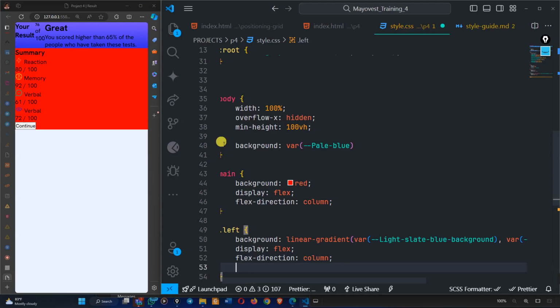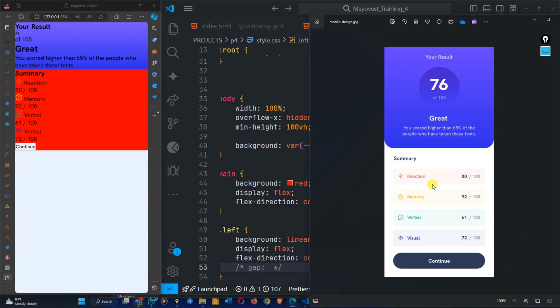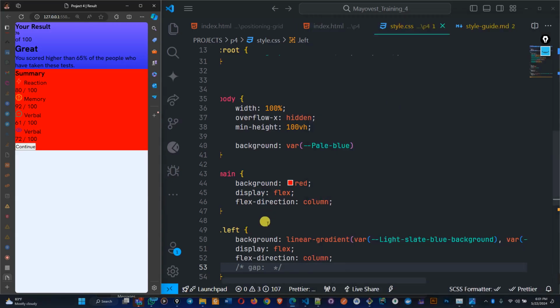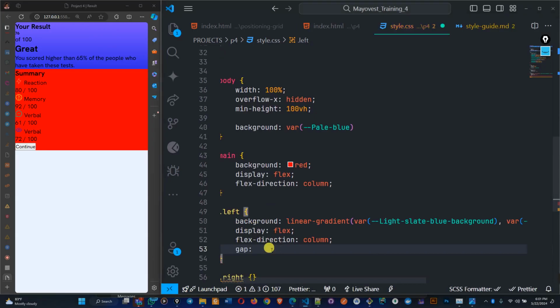For example, now, this direction and this gap. The gap is what I want to use to specify the space in between each one of these areas here. If you look at your results, the box here and the one down here are jam-packed together. But if you look at the one we have here, there is space in between them. So how do I apply that space at once without talking to each one of them? That's where gap comes in, which is something I've already explained before.